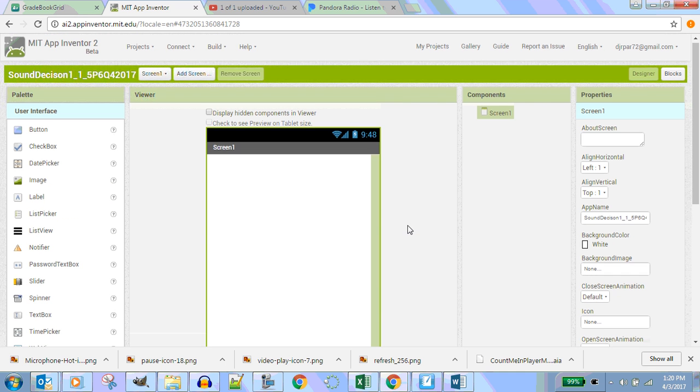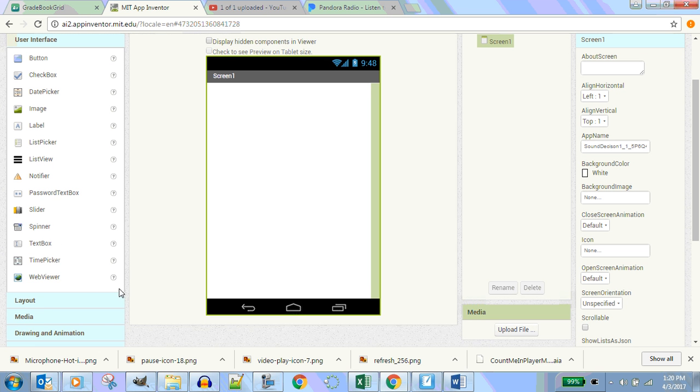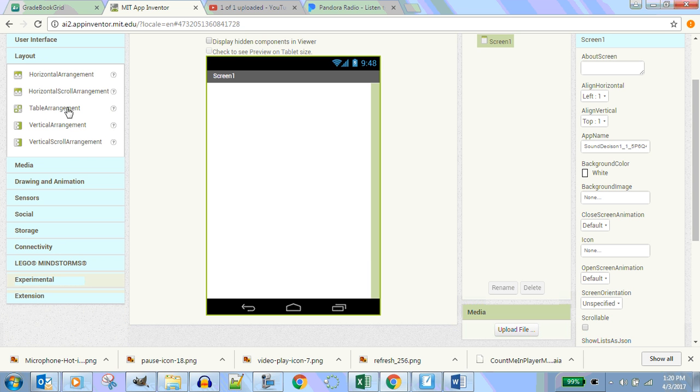So you get this nice white screen here, okay? So I'm going to start the top, building the top scoreboard. In order to do that, I need a layout. You guys need to go to your layout box. Everybody see the layout box? Okay, I'm going to go to layout. And which one of these do I want? Horizontal arrangement.